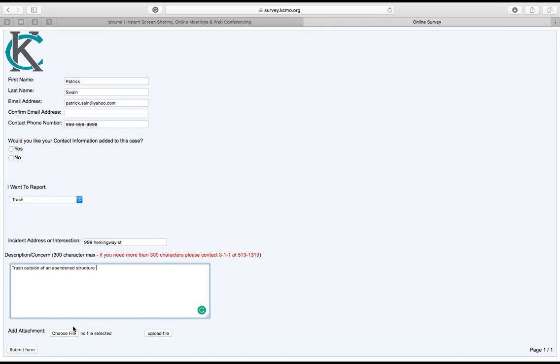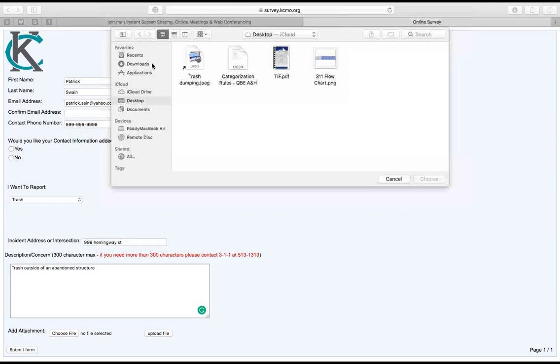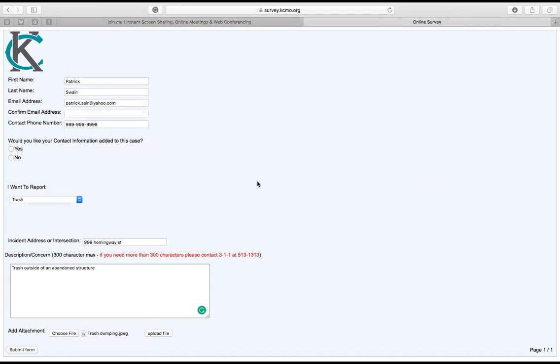Now, we're going to want to attach that photo that I showed you. The way that you do this is you would choose file, and then you would go directly to where that file is saved. For me, I saved it on my desktop. I find that to be the easiest place to find things. So you go ahead and select the photo. You'll hit choose or select or OK, whatever your operating system, the nomenclature may be different.